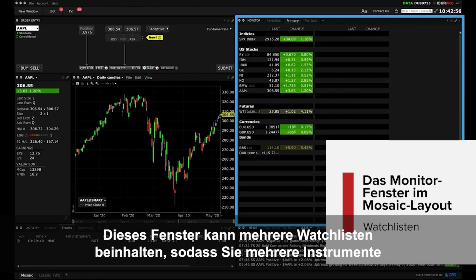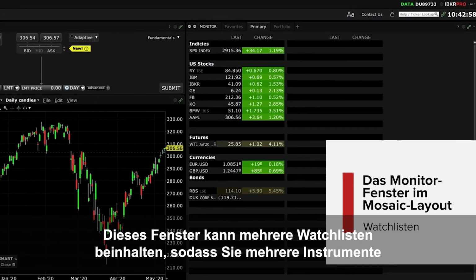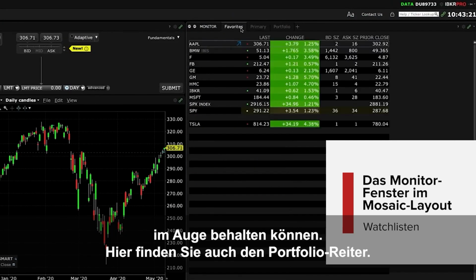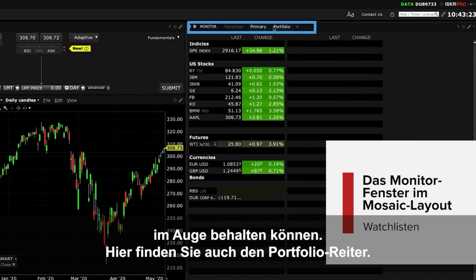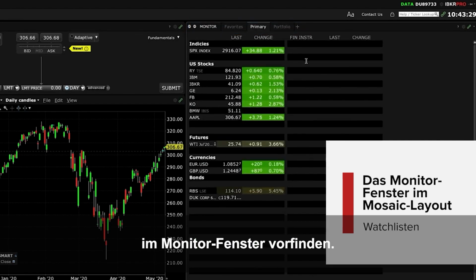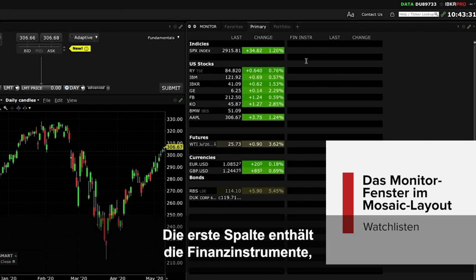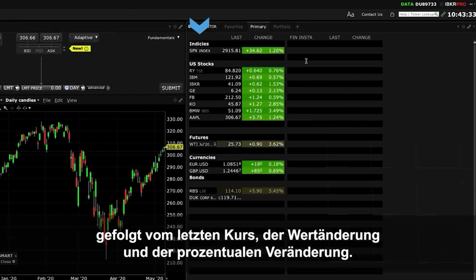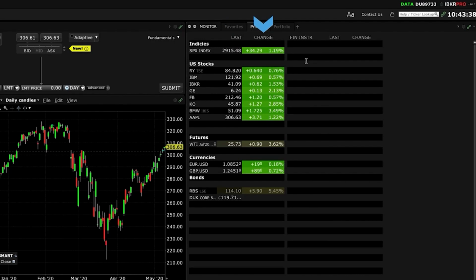This panel can host several watch lists to help you keep watch of multiple instruments, and it contains a tab to view your portfolio. You'll see that the Monitor panel displays a default watch list upon first opening. The first column displays the financial instrument, followed by last price, change value, and percentage change.